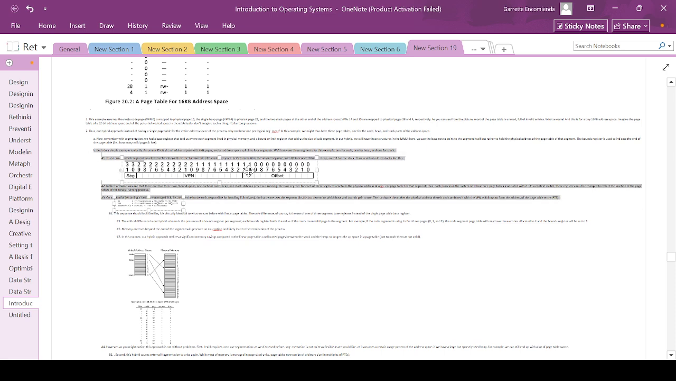Assume a 32-bit virtual address space with 4 kilobyte pages and an address space split into four segments. We'll only use 3 segments for this example, one for code, one for heap, and one for stack. To determine which segment an address refers to, we'll use the 2 top bits of the address space.